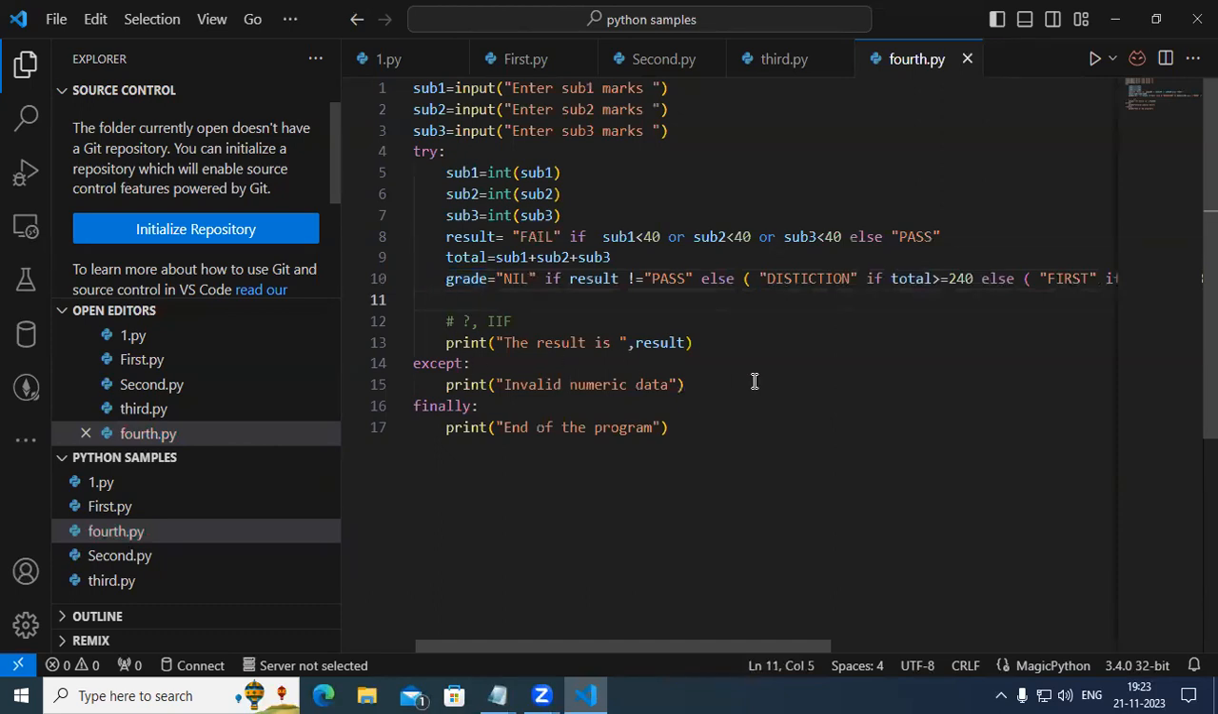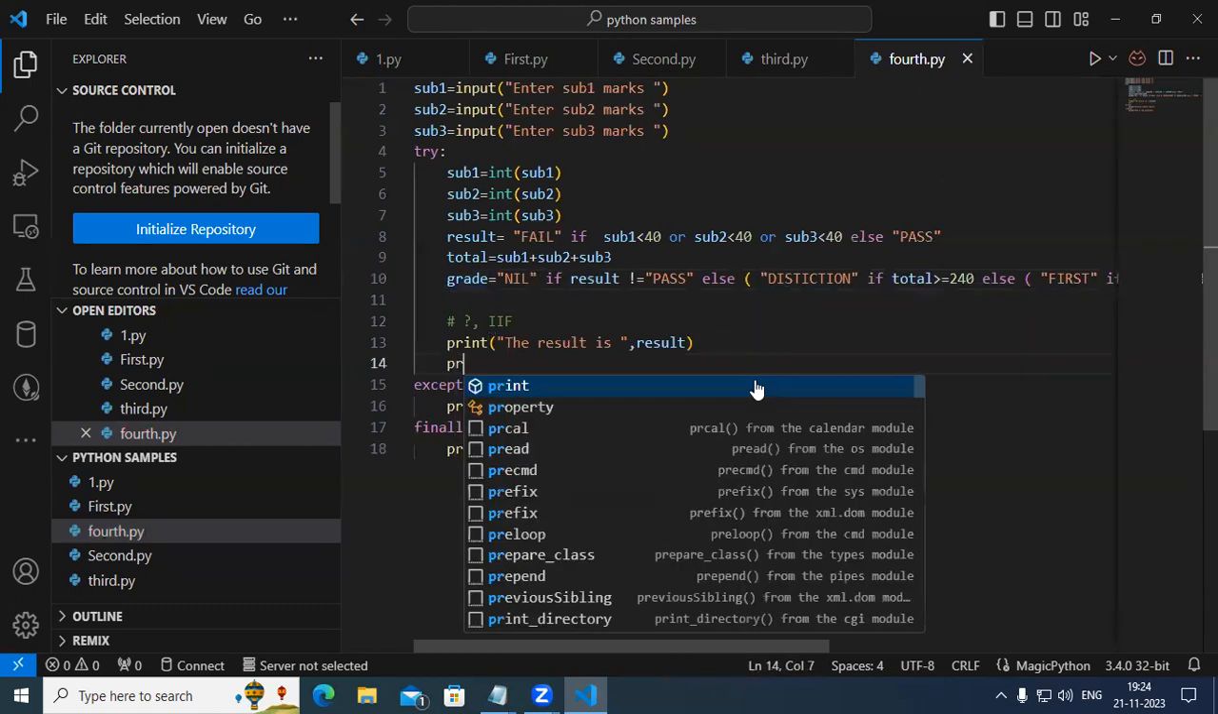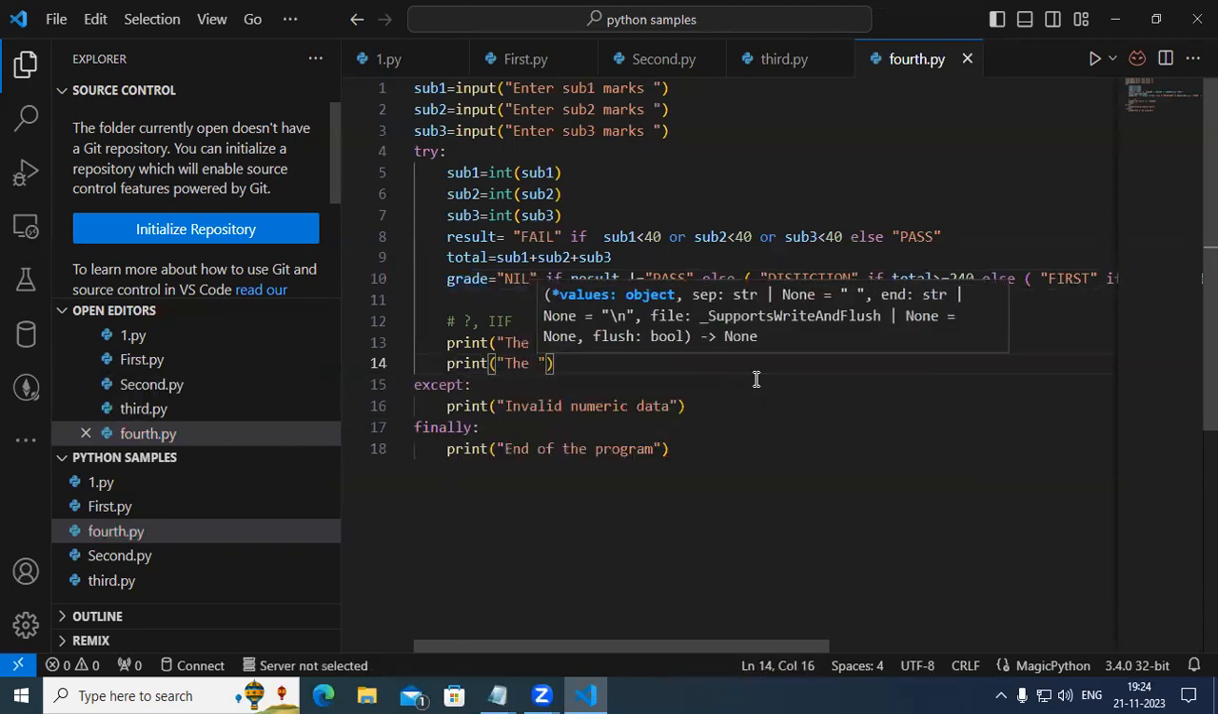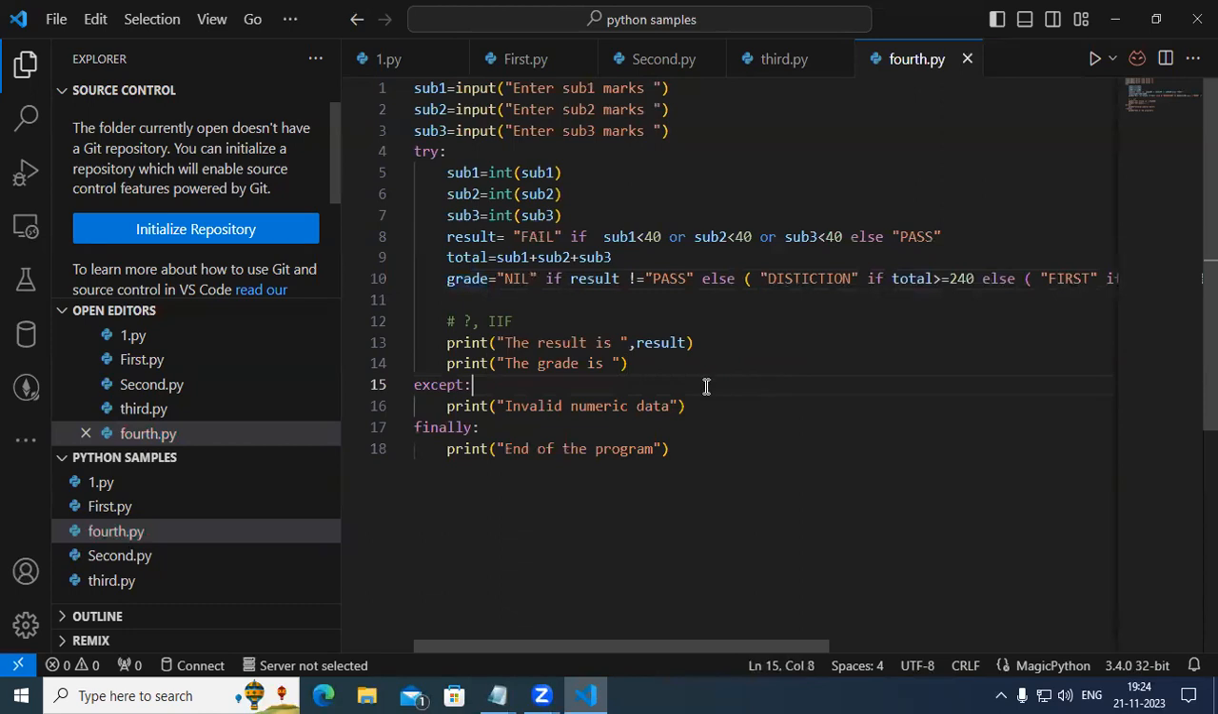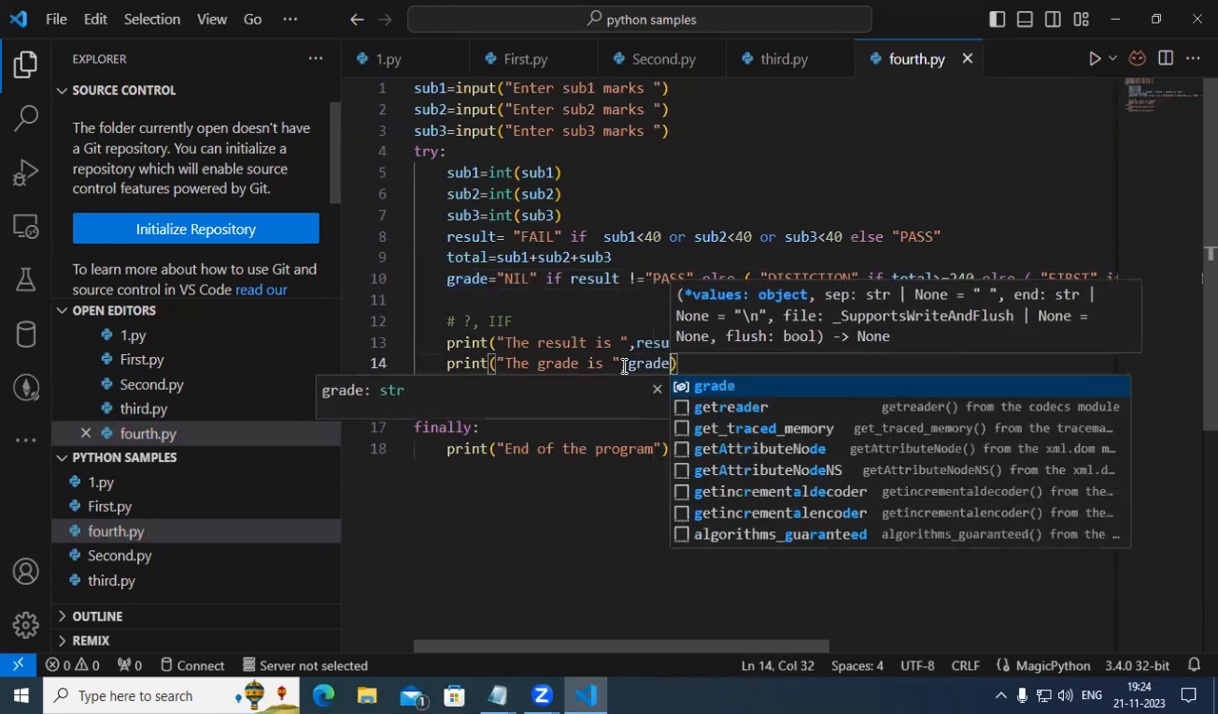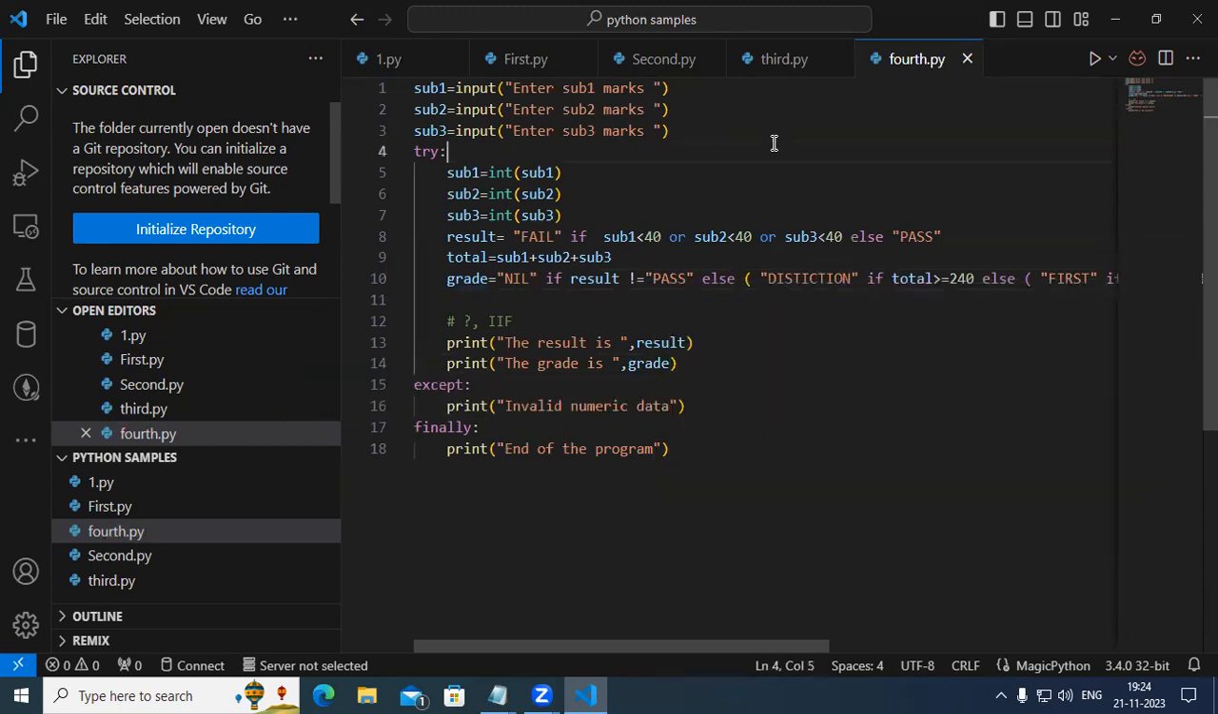Now let me print the result as well as grade. I can come to this, then write print, the grade is, then put a comma, then after that put the grade. Like this, we keep it. So we are keeping it in this manner.